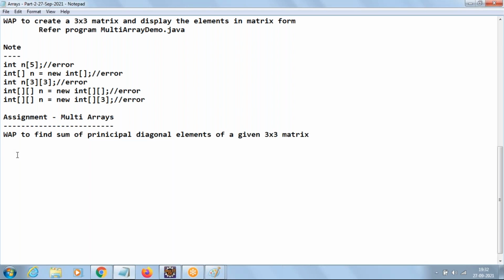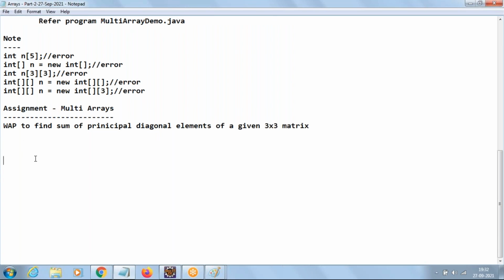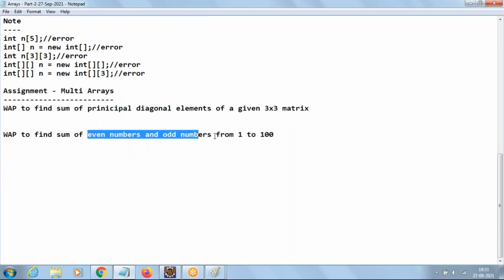Now, as we have some time, let me go with the previous assignments that I have given. I gave a task in loops: write a program to find sum of even numbers and odd numbers from 1 to 100. What we should do, we should find sum of even numbers and odd numbers. So I'm writing only the logic part here. I'm writing only the main method.